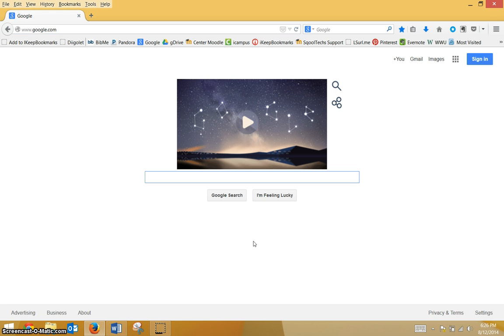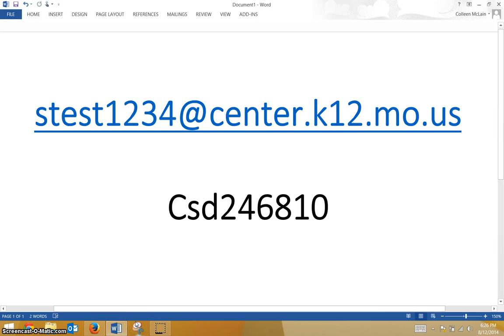First, students, you need to be logged into your laptops. Then go to google.com. In the upper right-hand corner of Google's window, you will notice a blue Sign In button. To sign in, you'll click that button. The information that you will sign in with is your Center Google account.